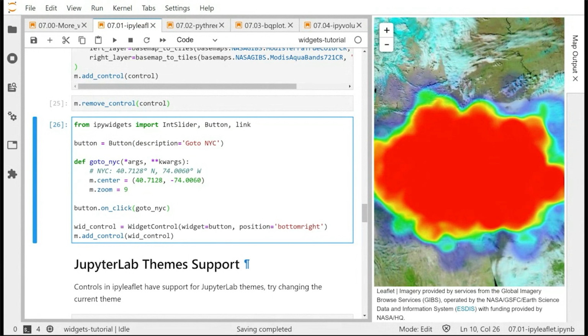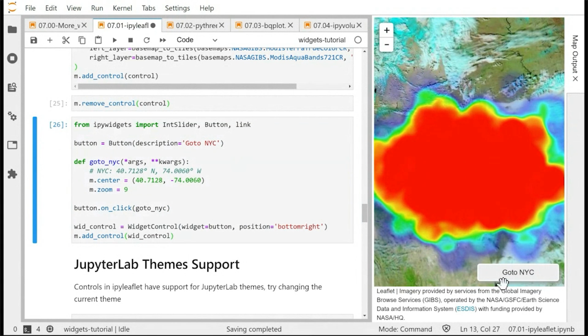We're going to create a widget control out of this. So that's an important step, and then add that widget control. So notice in the widget control section here, I'm just specifying that the widget control that I want to add is this button that we have created above. And there's also a position argument here as to where you want this to be displayed. And add that, and the go to NYC button appeared.